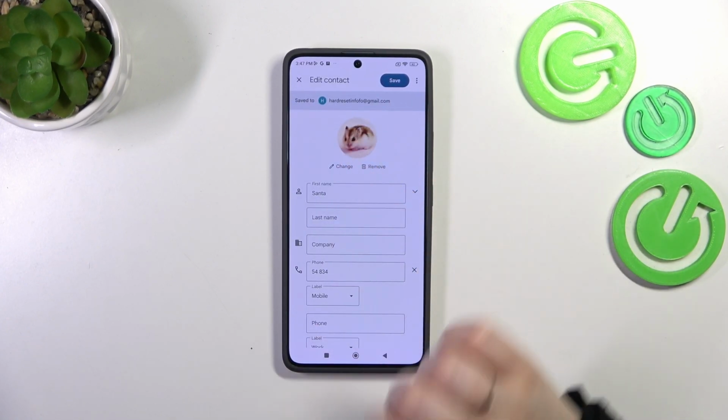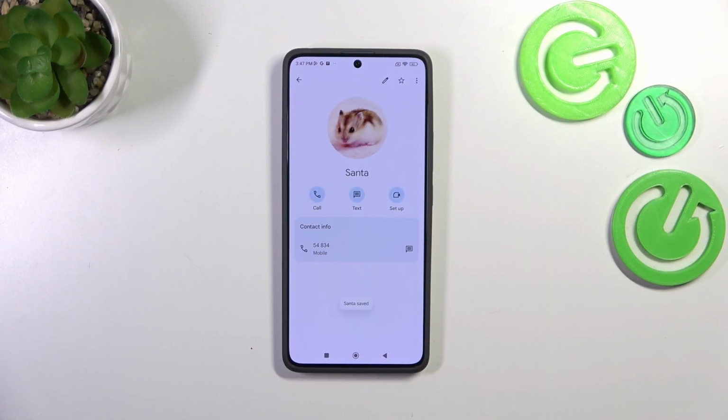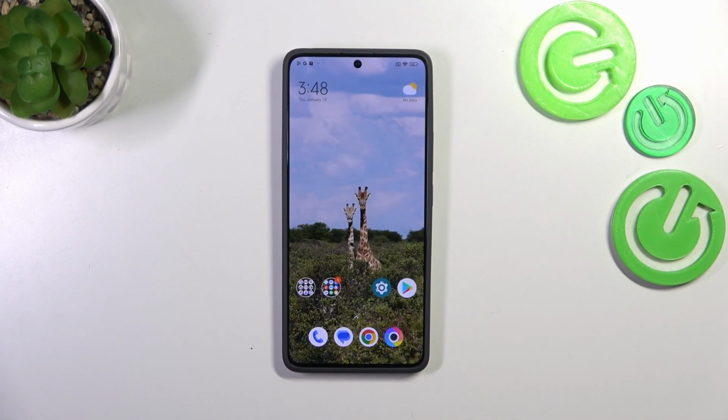And as you can see, the photo will immediately appear in the circle. So if you're happy with the result, just tap on save. And this is how our contact will look like. You will be able to see this photo, of course, on the contact list, but for example, also during incoming calls from that number.